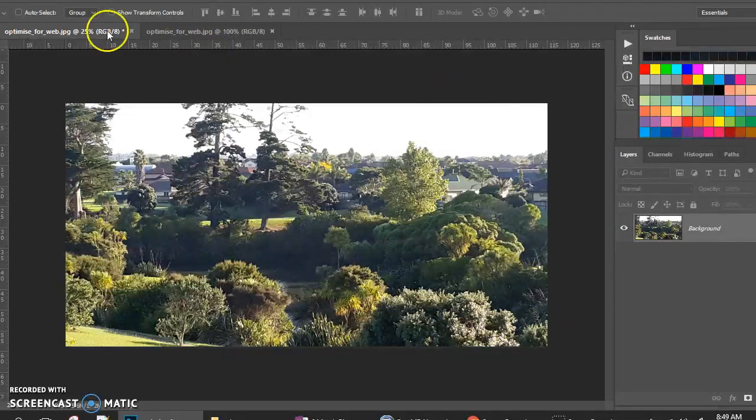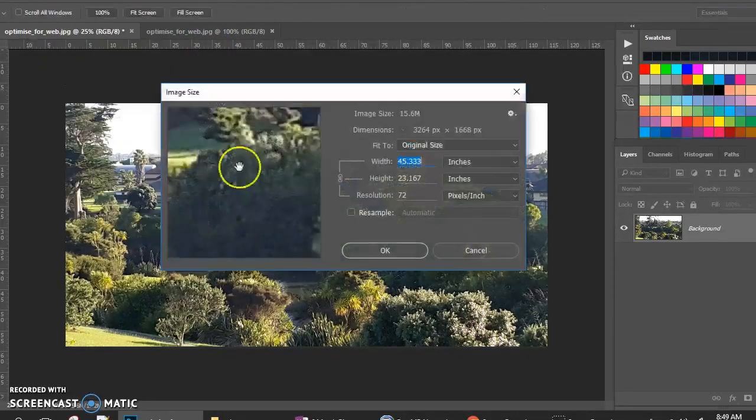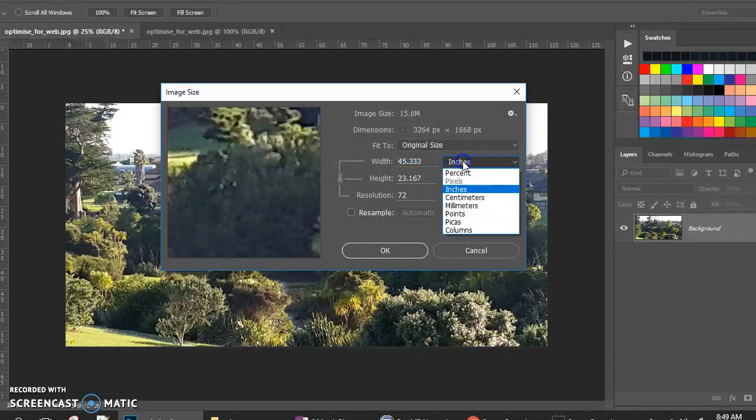Now we're ready to cut it to size. Let's look at the size again. It's at 45 inches, so we'll make it into pixels. I'll put here 300, so I have already reduced the size, but the resolution still remains, I mean, it increased the resolution.